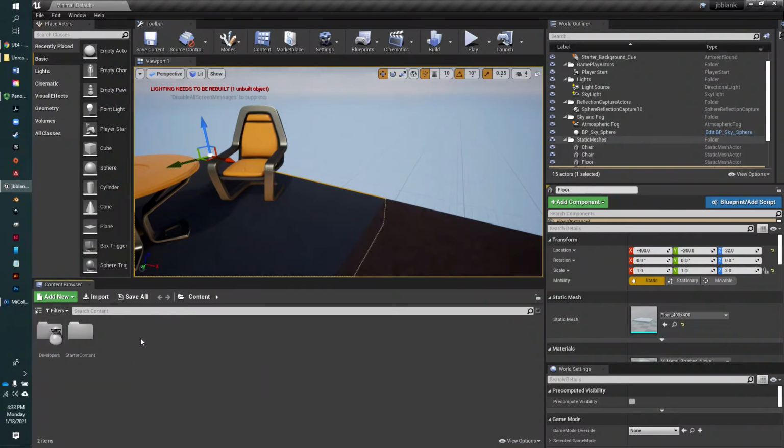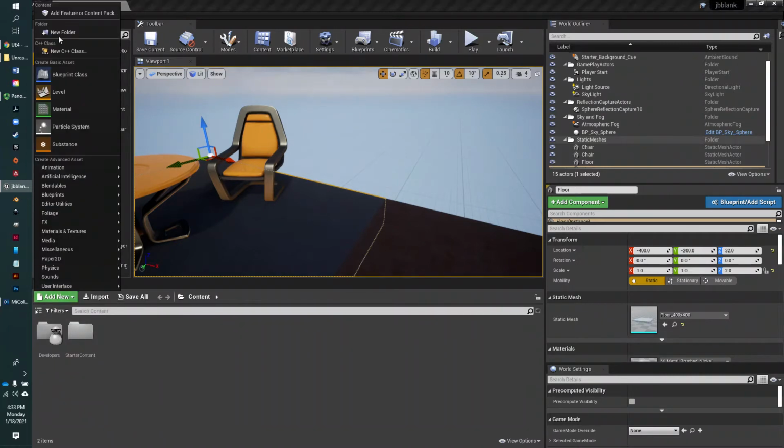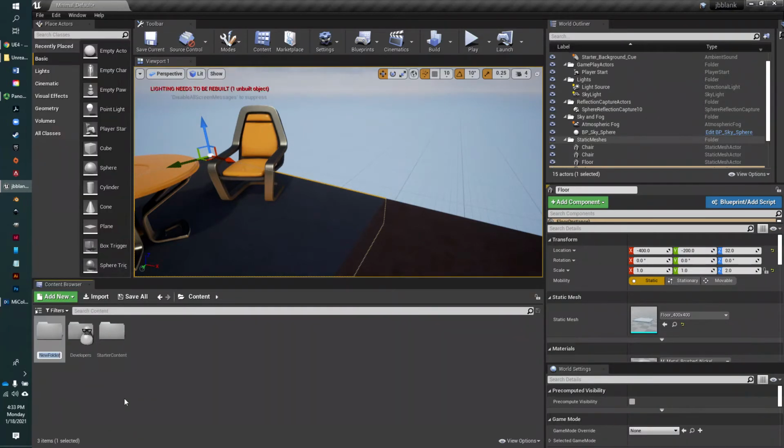Here we have developers and starter content. But let's create a folder for our content. So we'll say add new and new folder. And I'm just going to say JB's content. All right, so there's our folder, and we can put new content in there.